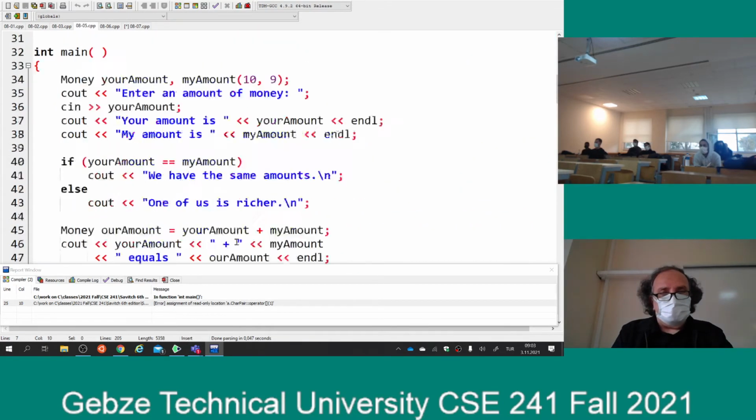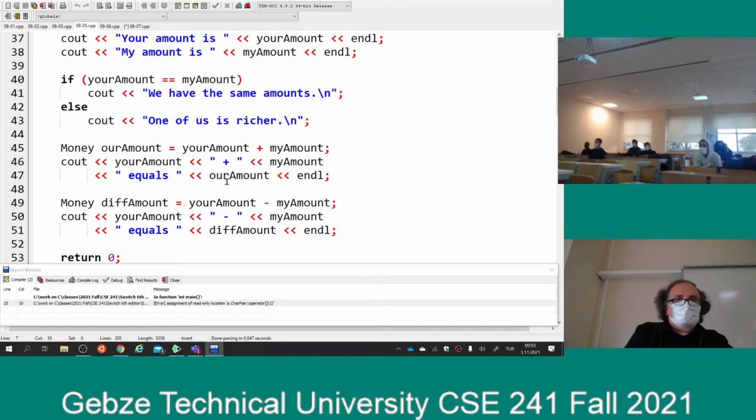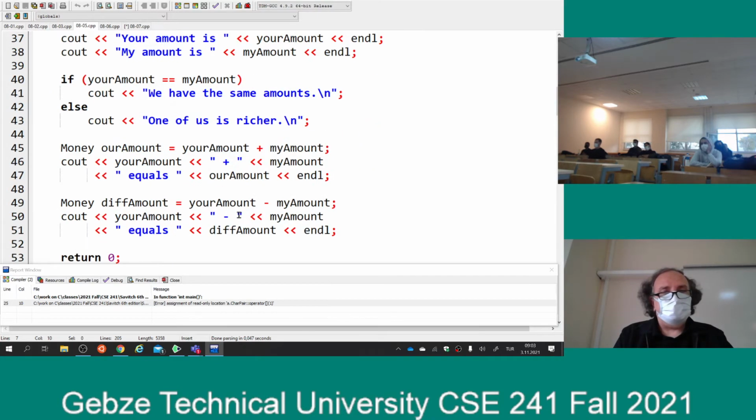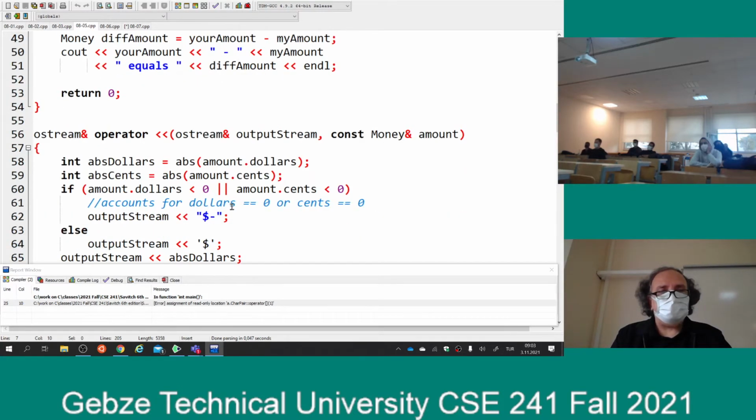And let's look at it. Once we have implemented it, it works very nicely. I just get your amount from the keyboard, and I print your amount to the screen. Your amount is, etc. So I can do cascaded printouts: your amount, and my amount is this, and comparison, and this addition stuff, and see, I can do that very nicely. Okay, so let's get to the implementation.